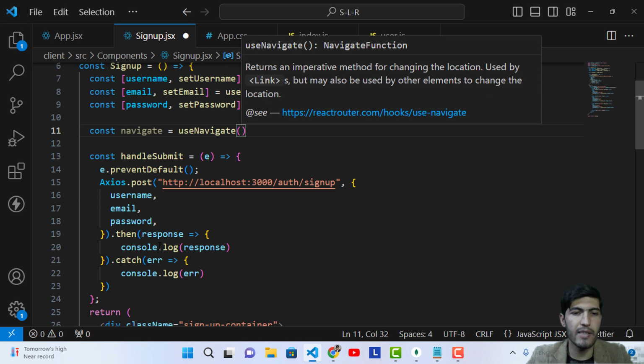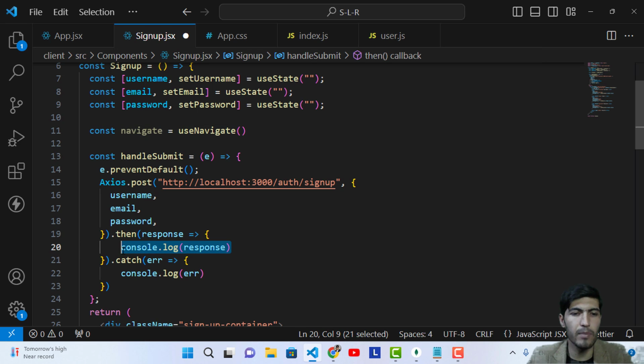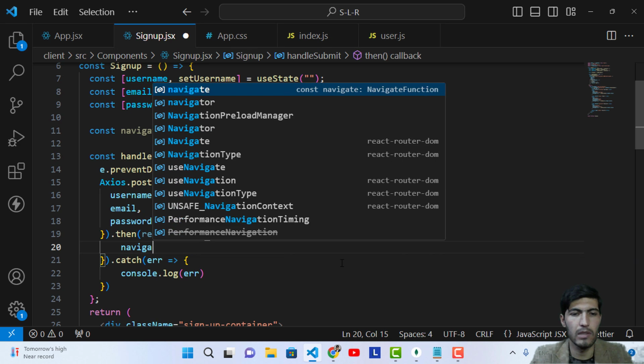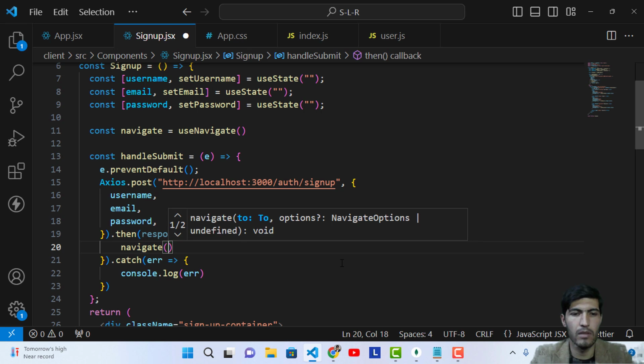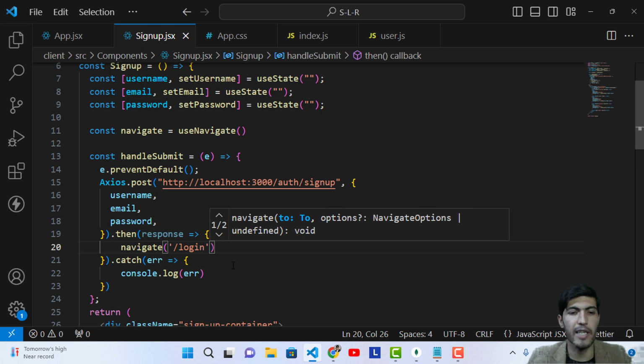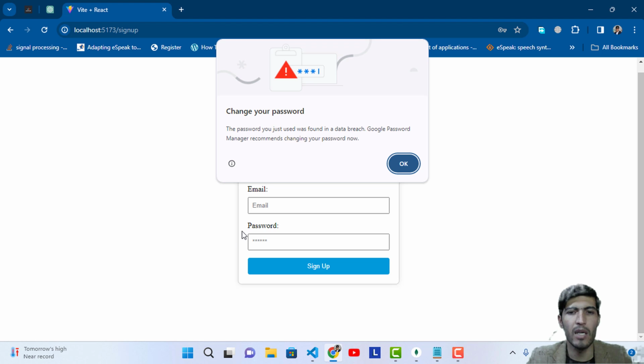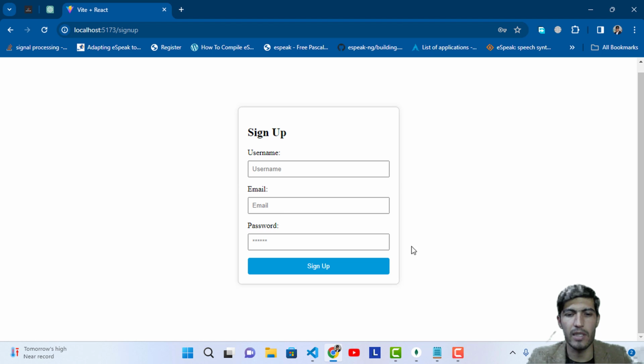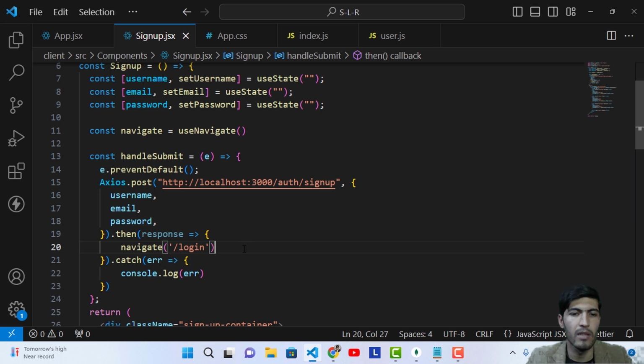So now whenever we register successfully, we will move directly to the login page. Navigate to /login. We will move directly to the login page. Right now we don't have the login route, but later we will implement it. Okay, let's come back here.